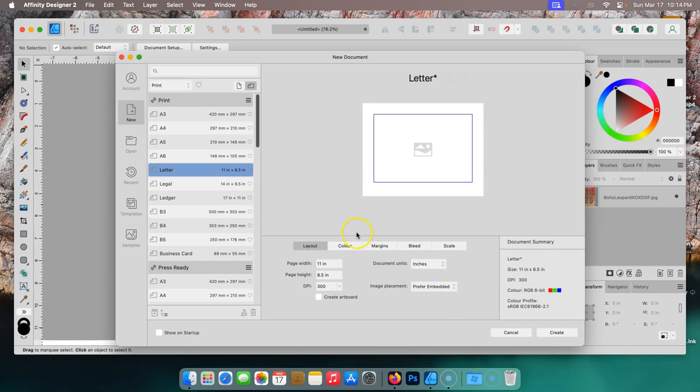Okay. Next is color. This is very important. The color format is going to be RGB/8. Your color profile for this, not for the printer, is going to be sRGB IEC 61966-21. Don't ever change this. And you can see it on this side too on the right.